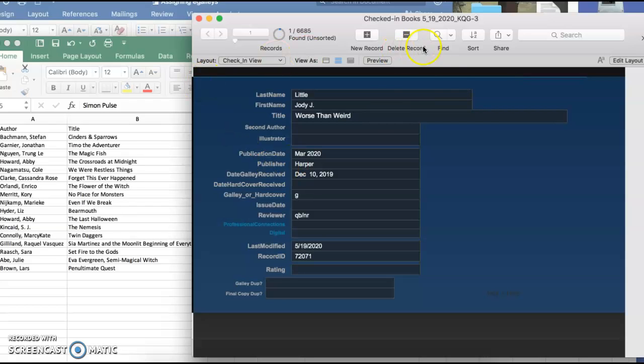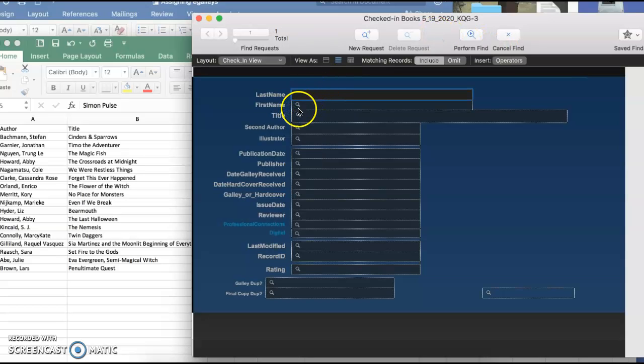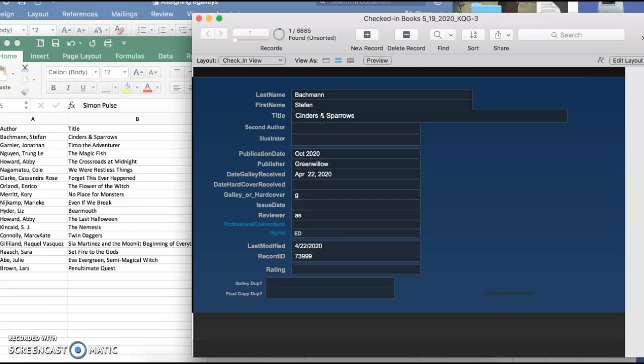So either way, you just do the find, right? And I'm just going to look for Cinders because I know that's going to come up. If you don't find something, maybe double check it. If the last name is Smith, use something else to search. I'm sure that you know that and all those things.